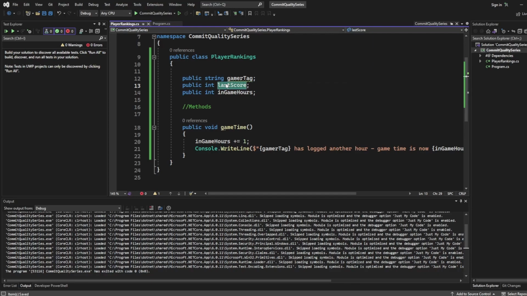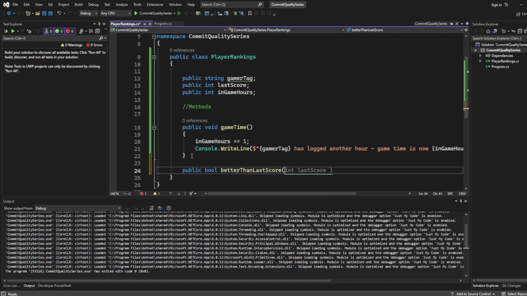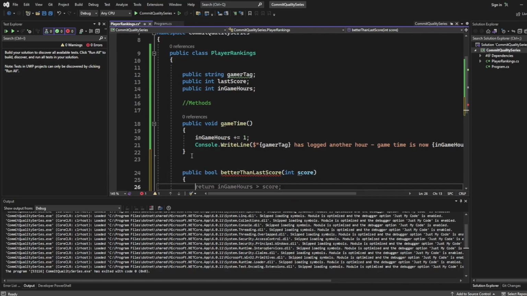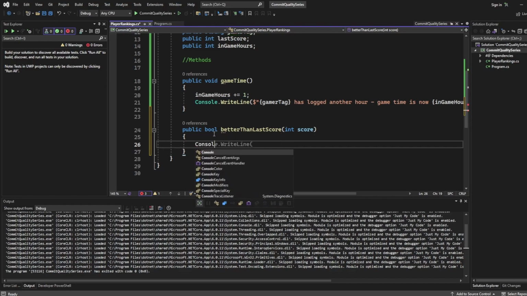We also have the LastScore property, which we haven't used yet. So let's create another method, and we'll make it public. Now we want to return, is it better than the last score? We want to make it really simple, so we'll use a boolean of true or false, because that's what we're going to return. We'll call it BetterThanLastScore. Of course, we want to pass in score because we need to check the current score against the last score. And here then, I'm going to say Console.WriteLine. We'll use string interpolation again.